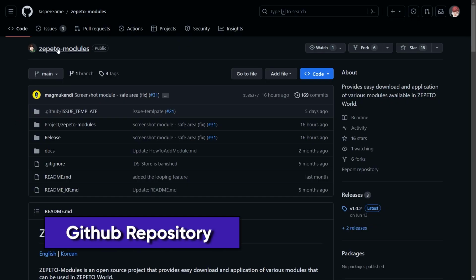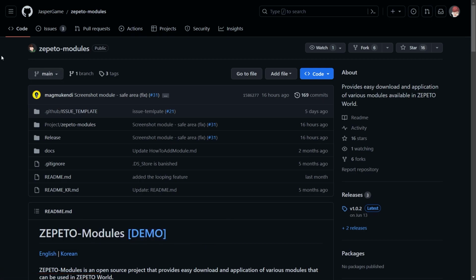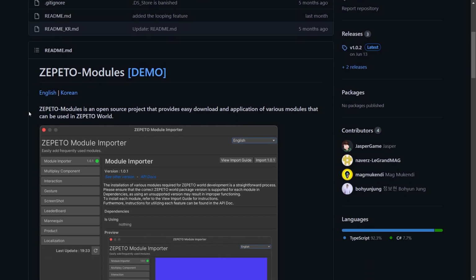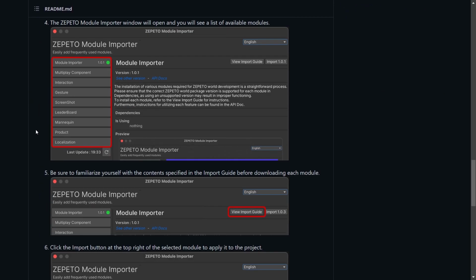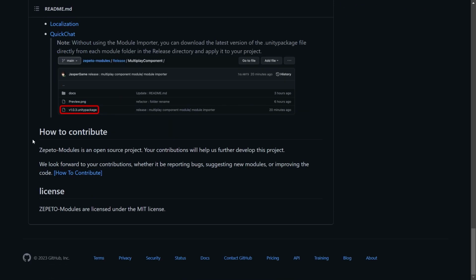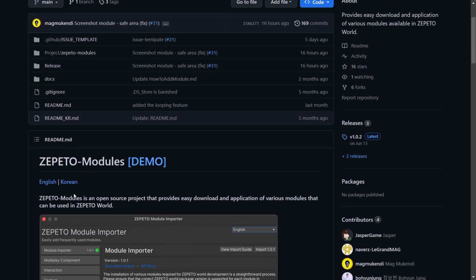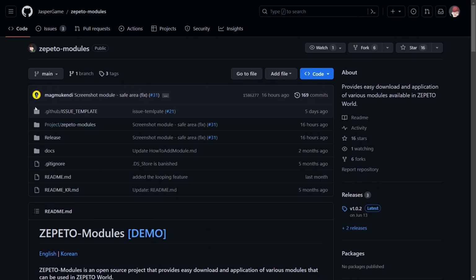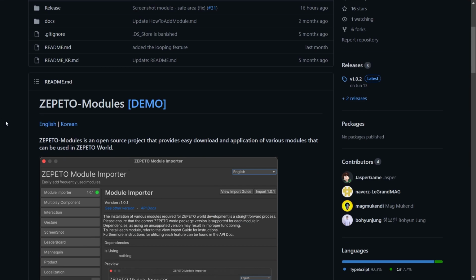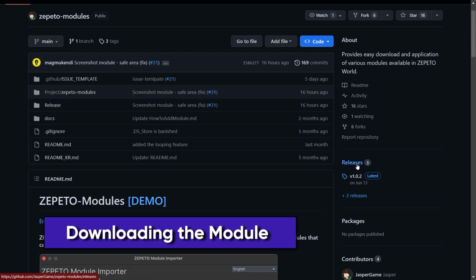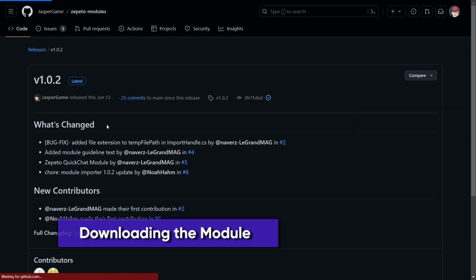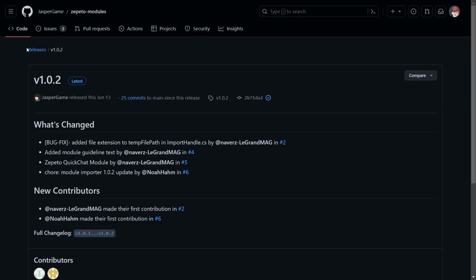When opening up the ZEPETO module's GitHub repository, you'll be greeted with the files for the repository's source code, as well as the installation guide showing you how to install the module into your project. Cloning the repository will get you the original source files, which may be necessary if you plan on creating your own modules and contributing to the importer, but if you just want to use the module importer, cloning won't be necessary. To install, click on the releases page where you currently see the latest version is v1.0.2.